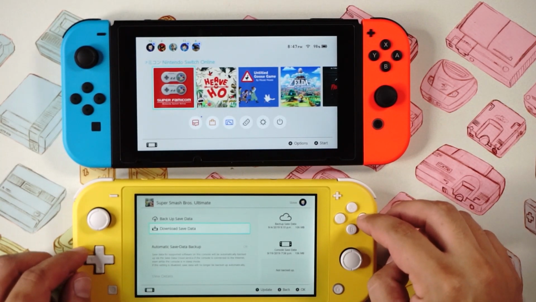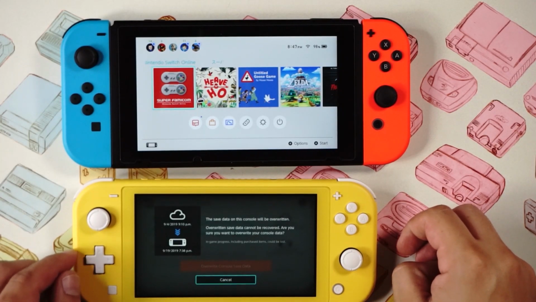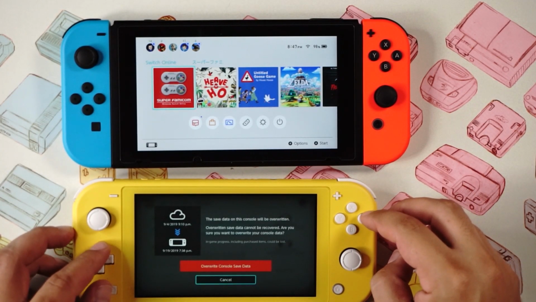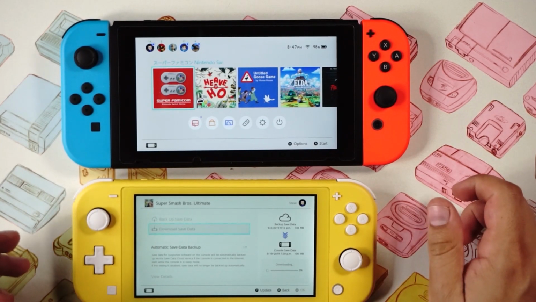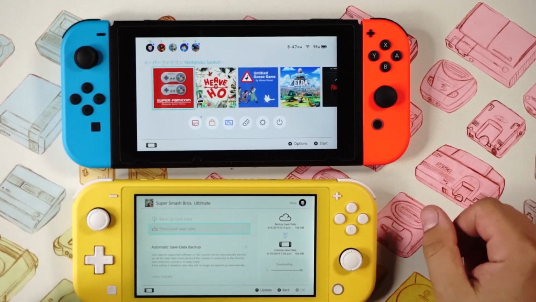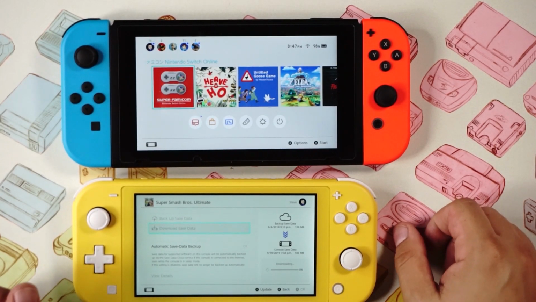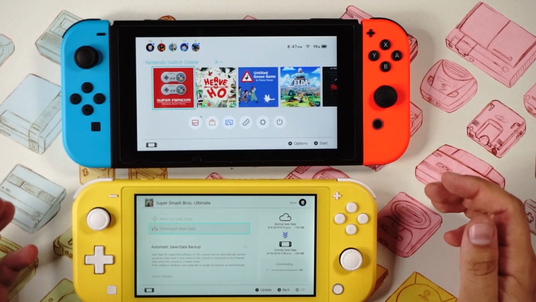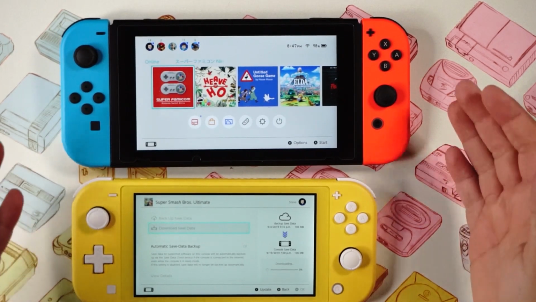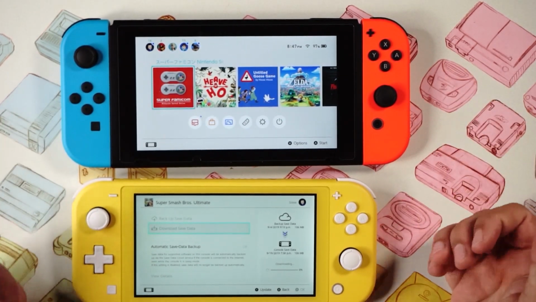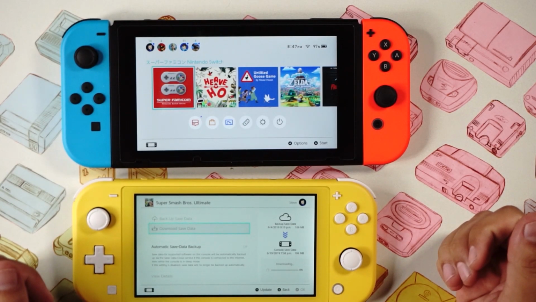All you do is you choose to download your saved data, and it will warn you in the case that you already have something and you have to consciously select to overwrite it, so it's not an easy process if you have something already there. But this is the key to using the method, so you'll want to do this for every game you have on your original Switch if you want to transfer the data back down to your Switch Lite.